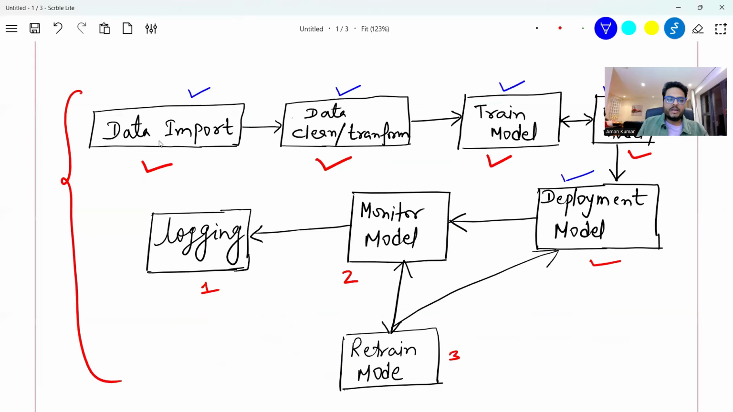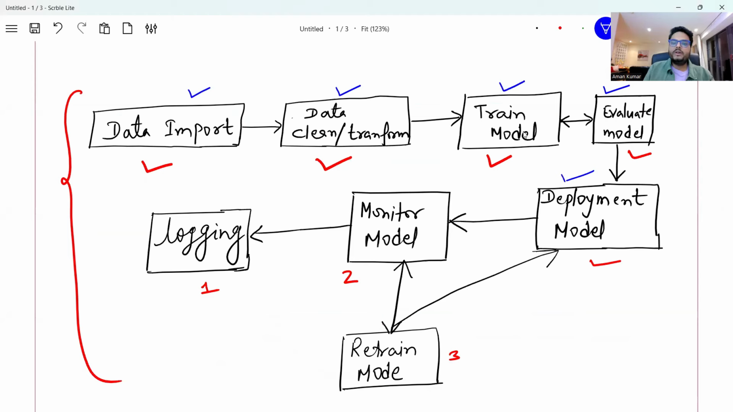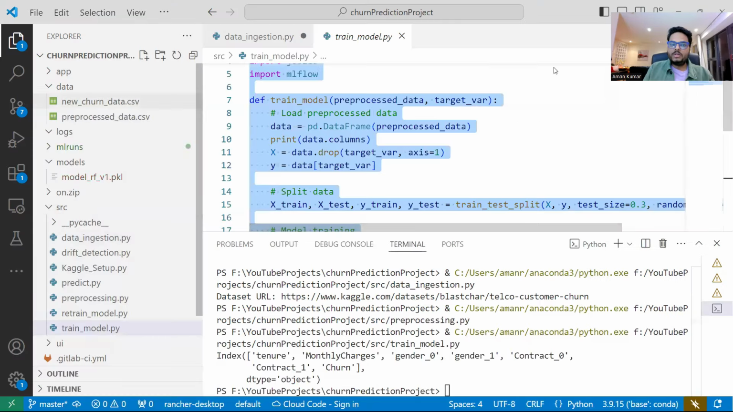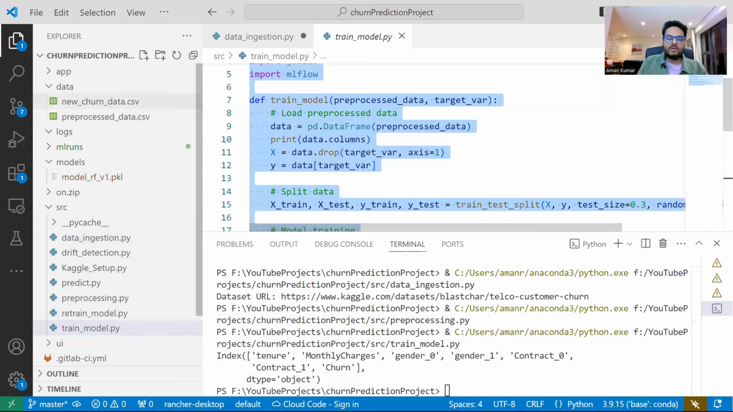this step, right? Import is done, transformation is done, training is done. So what should happen next? Evaluation. Evaluation is also done in that script only. So now our model is ready to be deployed. So let's go and try to deploy the model once.